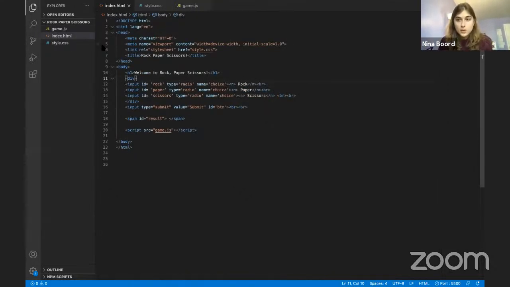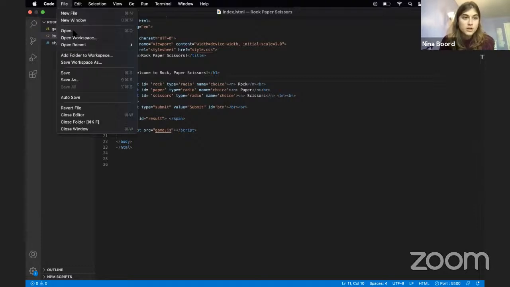If you want to open a new file, you can go to File and Open, and you want to open a new folder. Basically just an empty folder on your computer. So make an empty folder and then click Open and then select that folder.